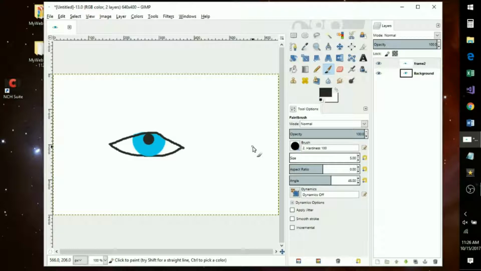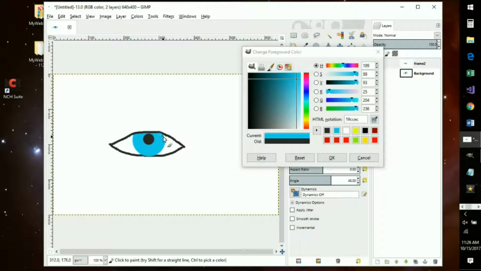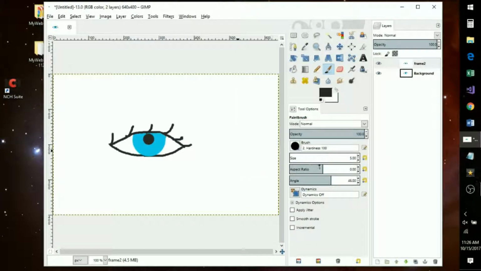Okay, so I don't like that, so let me just real quick redraw that. It's a little hard to draw with a mouse. Let me get that, fill in, hit the eyeball here a little bit. It's gotten kind of out of whack. Okay, and then we'll go ahead and put these eyelashes back on. Okay, all right, so now I'm going to go ahead and duplicate frame 2, rename it as frame 3.